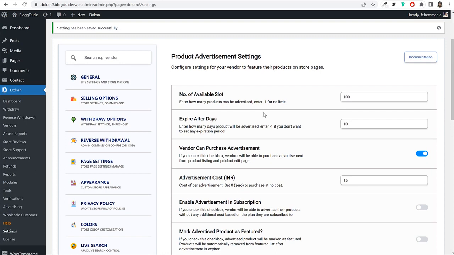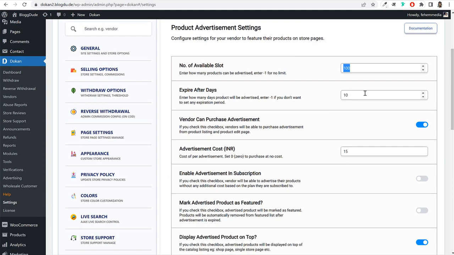Now, whether you want to enable product advertising, if somebody wants to promote their products on your website, they can do this. How many slots are available and when this will expire. So once they purchase this advertising, it will expire after 10 days. So after 10 days, they will have to renew their product promotion or advertisement.